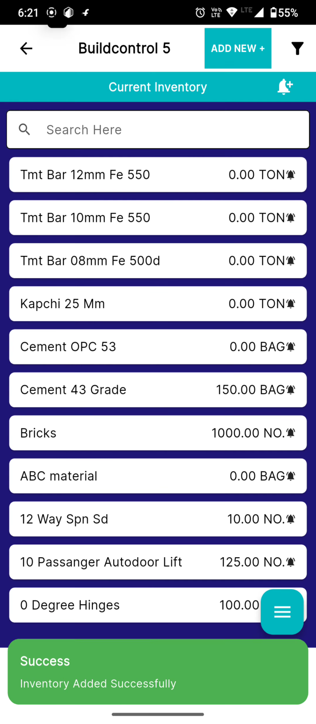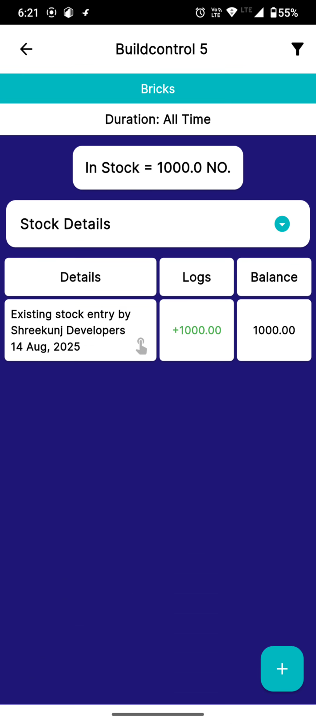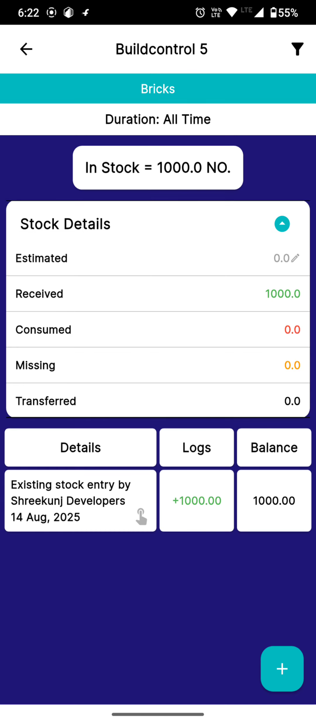Now if you want to check the history of any of the materials, you have to click on that material. So here you can find all the details that have been added to this material. Whenever this material is received, you can find the entry. Whenever this material is consumed, you can also find that entry here.